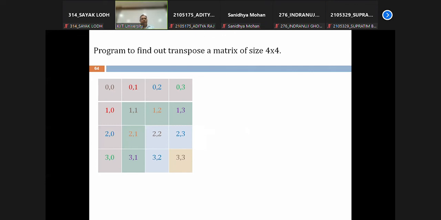And in the same program, count the number of odd numbers present in the main diagonal of the matrix. This is the main diagonal of the matrix. Count the number of odd numbers present in the main diagonal of the matrix. Understood? So all these programs you should do in today's class.